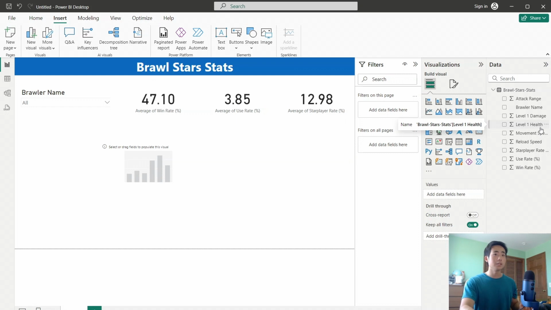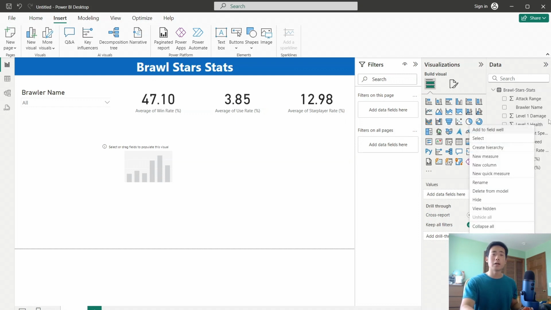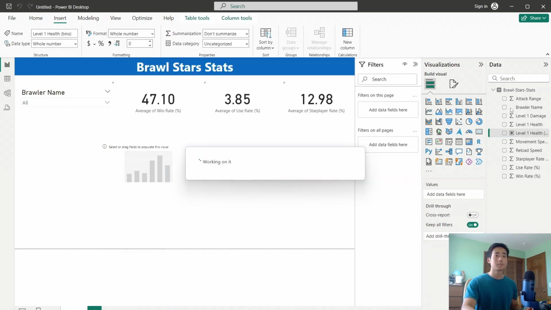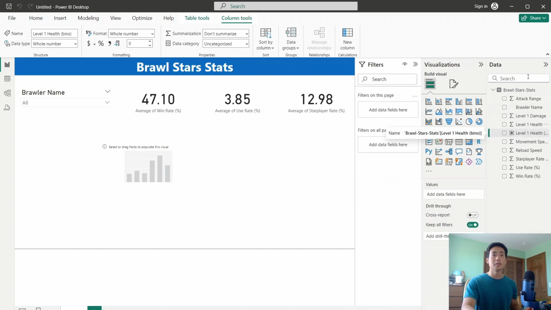So I'm going to right click the level 1 health, go to new group, and then create bins, which is basically like intervals. So I'm going to make each size of the bin 500. That means the difference between the minimum and the maximum of each separate bin is going to be 500. And so if I click on OK, you can see that it creates a new field over here.